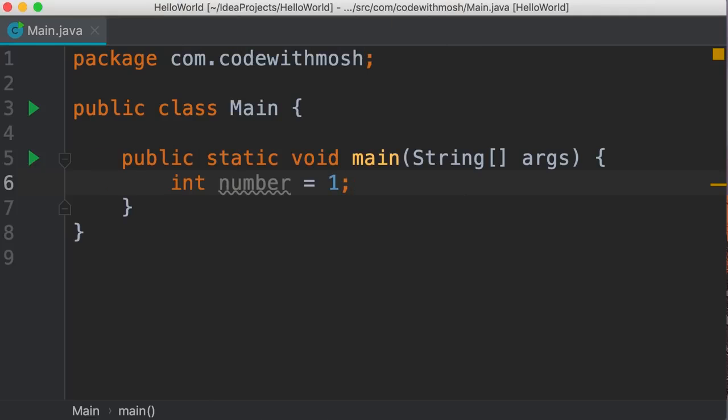In this tutorial, we're going to talk about arrays in Java. We use arrays to store a list of items, like a list of numbers, or a list of people, or a list of messages. Let me show you. So here we have an integer variable. We want to convert this to an integer array. So right after int, we add square brackets.